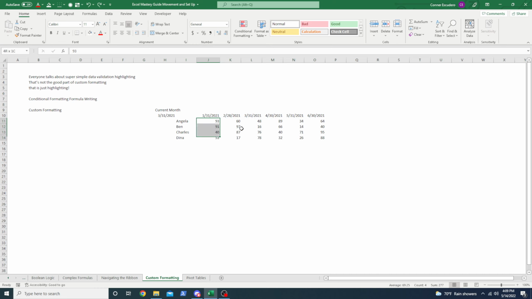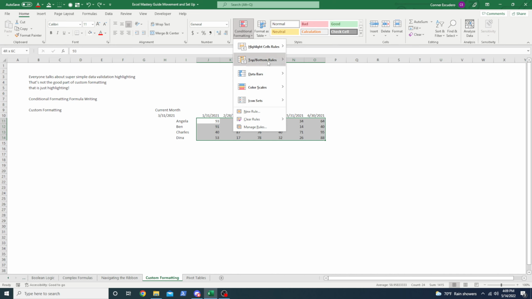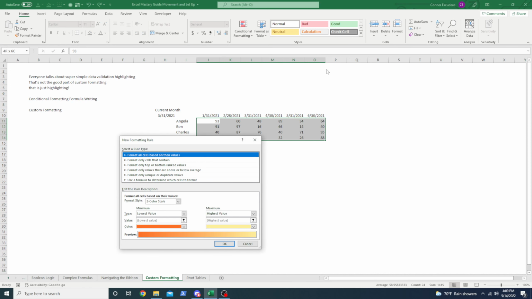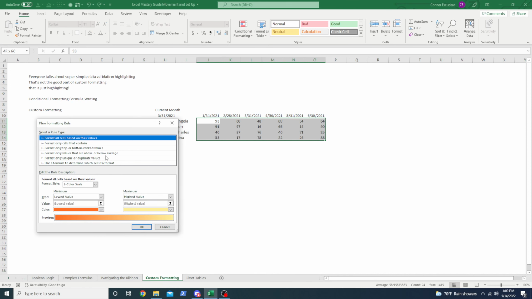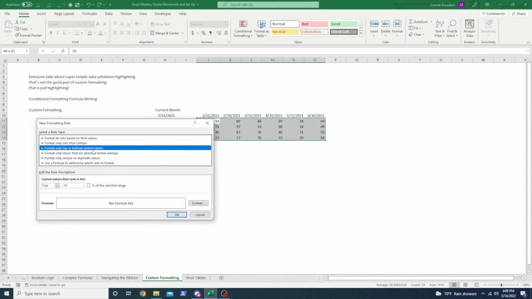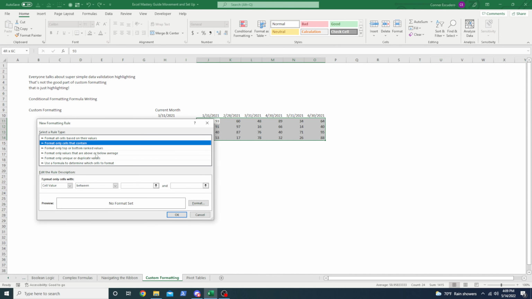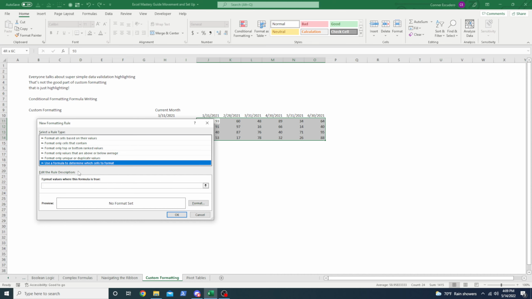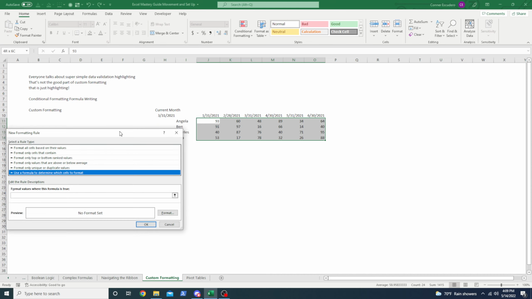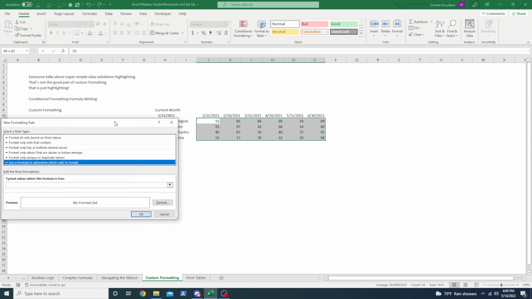Going back to conditional formatting. What's an actual interesting conditional formatting statement? Ignore all this stuff and go to new rule. If we go to new rule, there's a couple of base formats here to help you if you don't know what you're doing, but we're just going to pretend like we know what we're doing. So we use a formula to determine which cells to format. We're going to write our own formula basically.